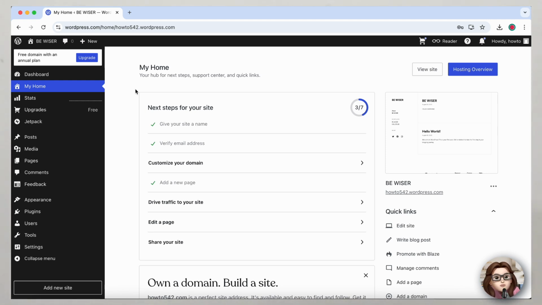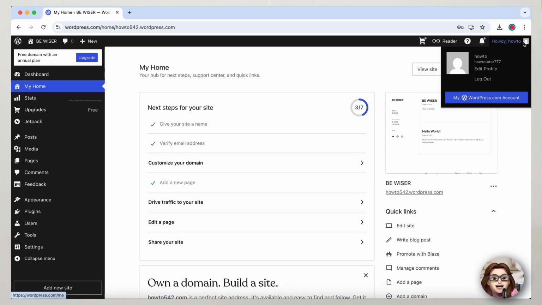First, go to wordpress.com and log in. Once you're on the home page, look to the top right corner and click on your name. This opens a drop-down menu, giving you quick access to account options.